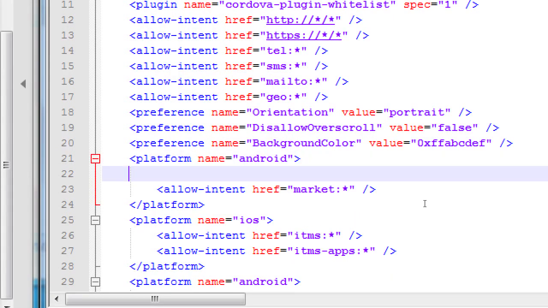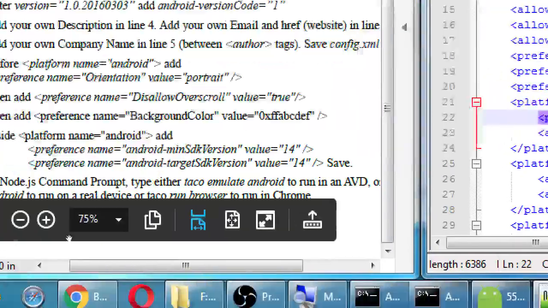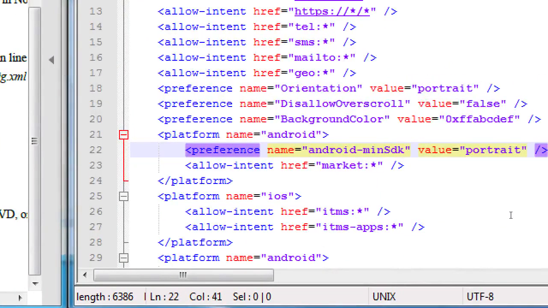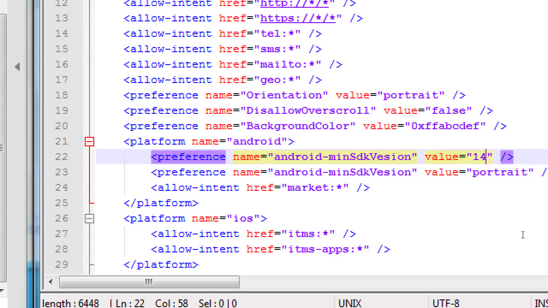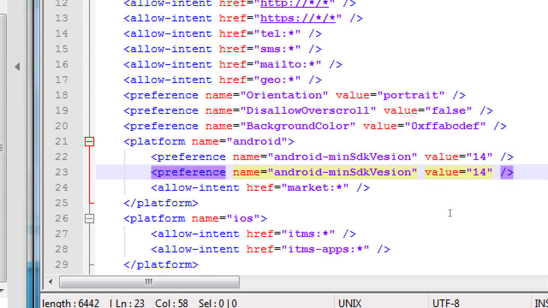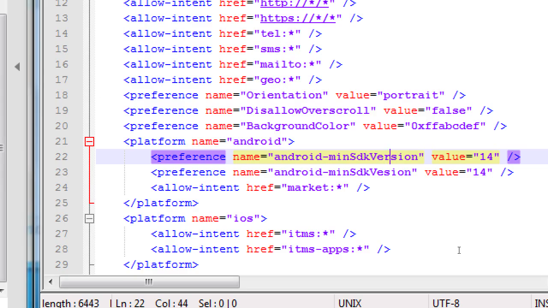So in this one I'll enter, and then I'll add the preference. And this one, again, make sure it's spelled exactly the same. Android-min-SDK. Only the S is capital, not the whole SDK. Min-SDK version, capital V. Version. So Android dash min SDK, be careful there. S is capital, but not the DK, version 14. And then Android target SDK version. Same target.